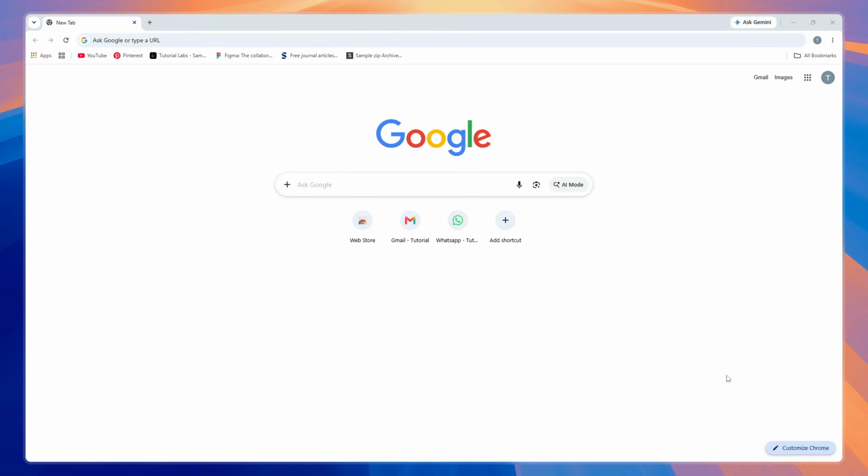Hey everyone, today I'm going to teach you how to manage passwords in Google Chrome. So let's get started with this quick tutorial.